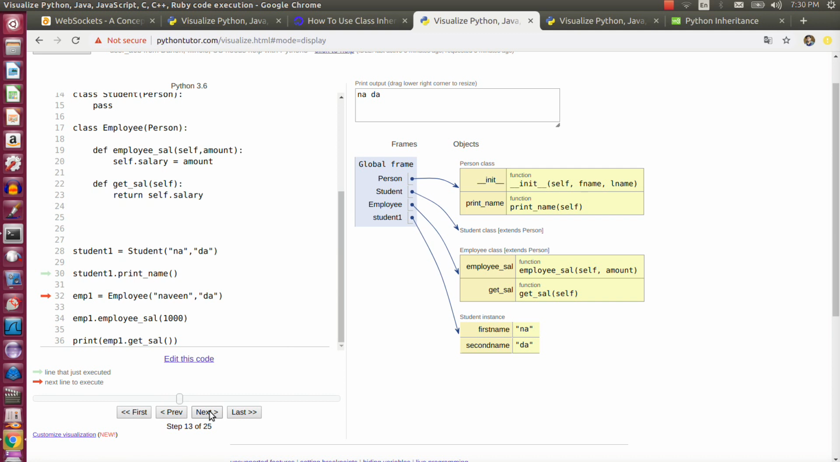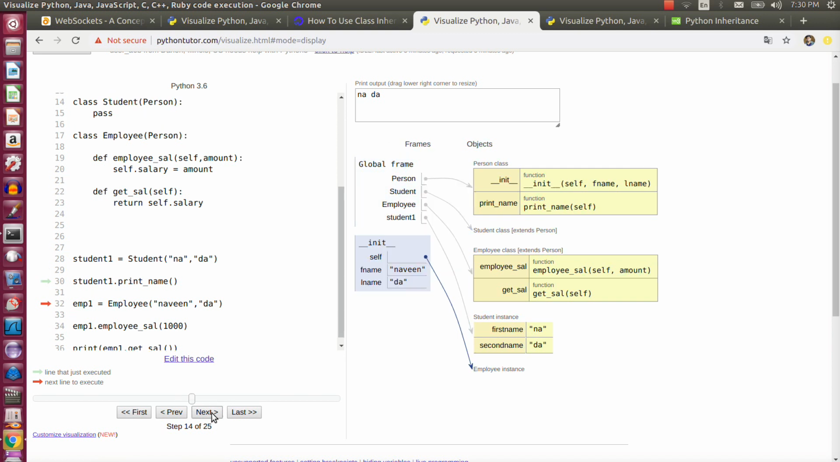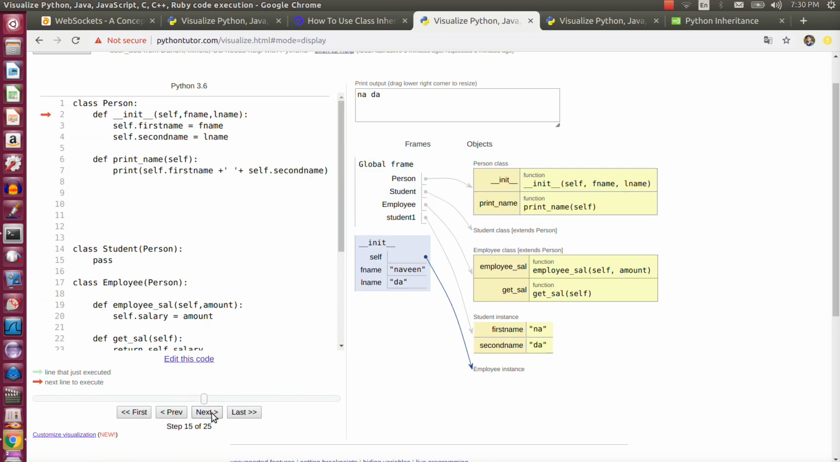Now the second child class we created is employee. We are creating an instance for that in statement 32. Yes, it is getting created. As you noticed, it is calling the init, but the employee class doesn't have init. As you know, it is extending from the person class, so this child has access to init as well. That's why it is getting called.